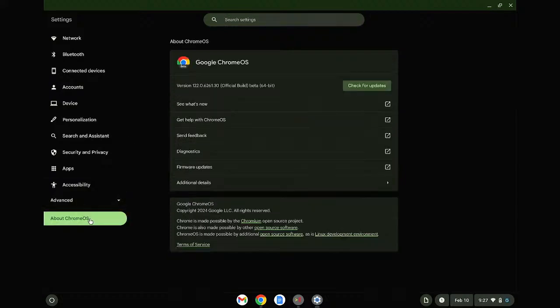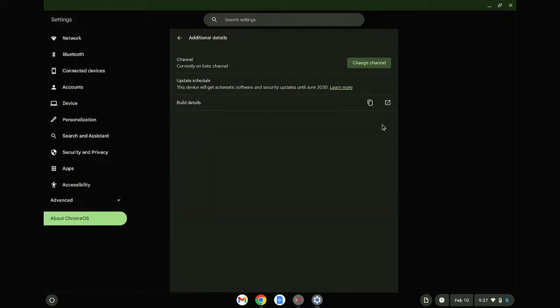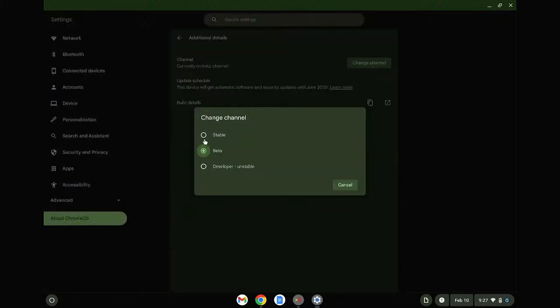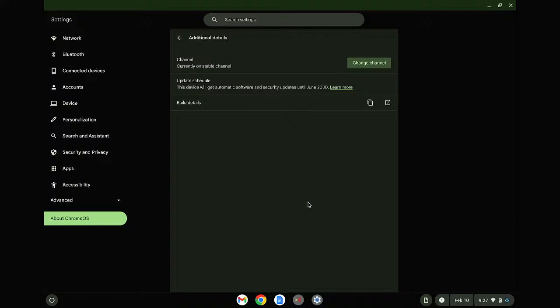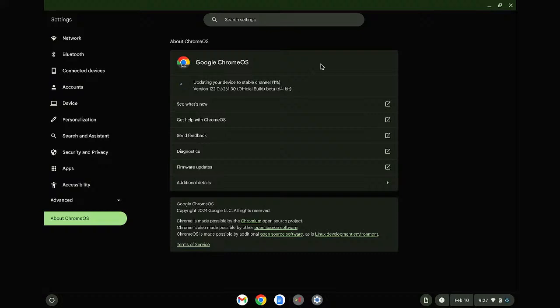I need to come to About ChromeOS. I need to come to Additional Details, change channel to Stable, change channel and Power Wash. So I can come back here and it's going to be updating for a bit.